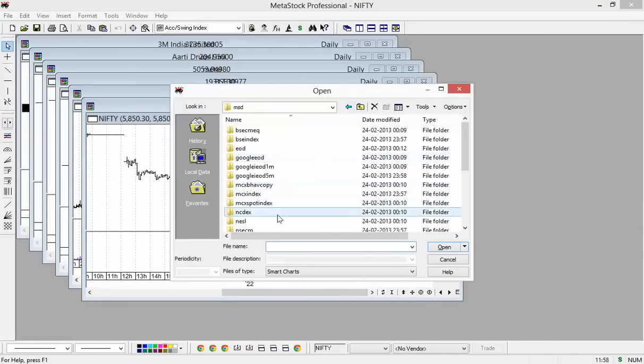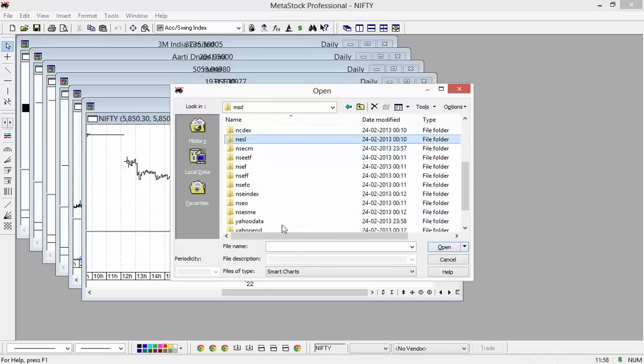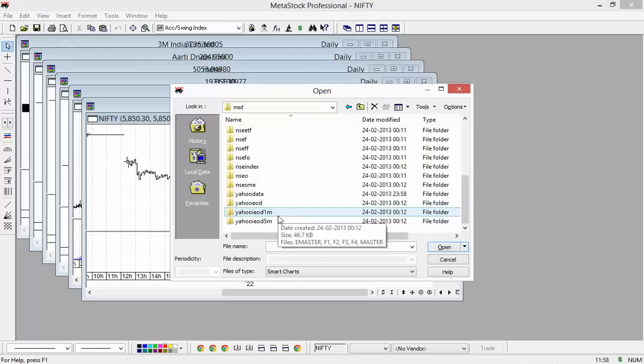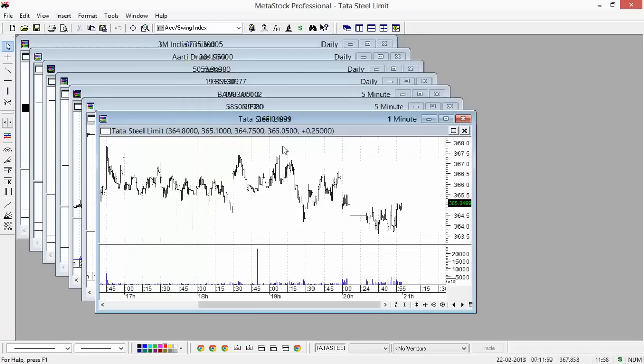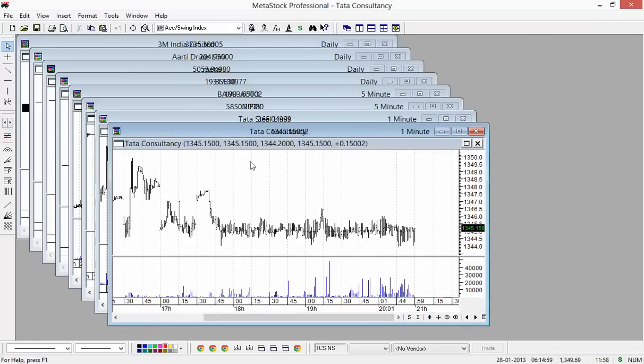Let's go to say Yahoo data. No, we have not converted anything. Okay. Right? Yahoo Tata Steel data. TCS data from Yahoo.